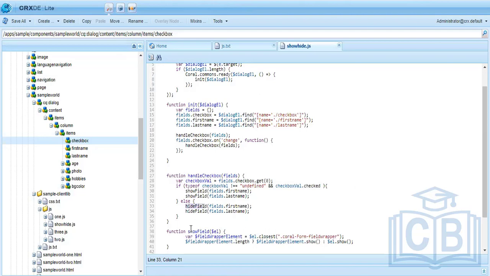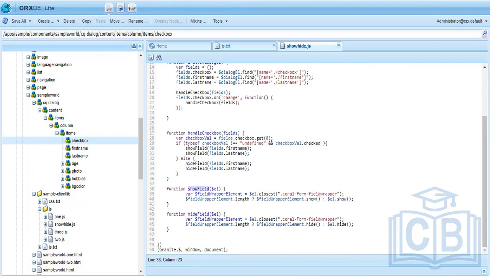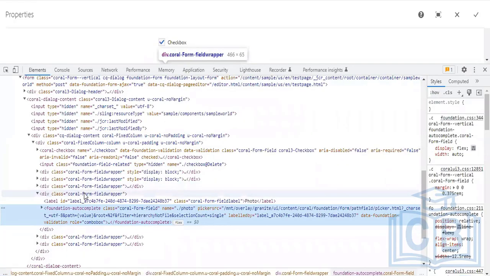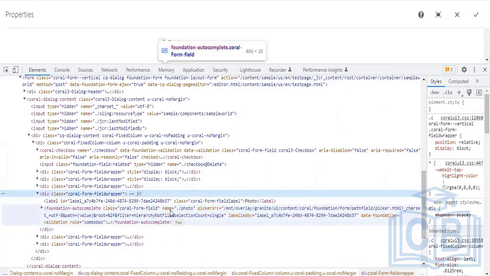Okay. Now, if I go over here, I have the showField and similarly I have the hideField. So I'm passing the element which I need to show or hide. I received this element, and I did the closest coral-Form-fieldwrapper. This will be a class, so if you see, it's a dot. Because I got the element by using the name property, I got the closest coral-Form-fieldwrapper.